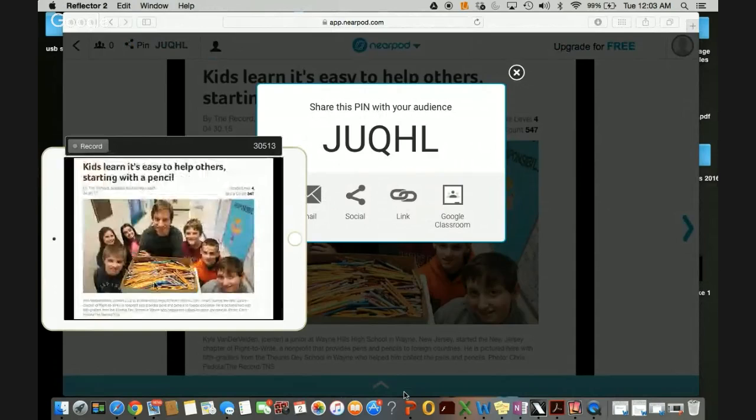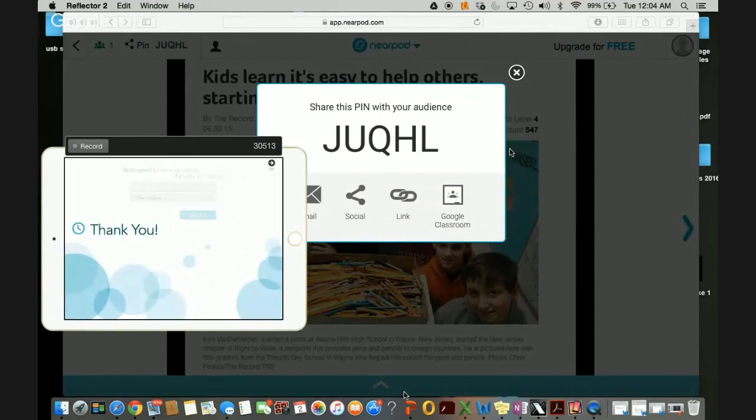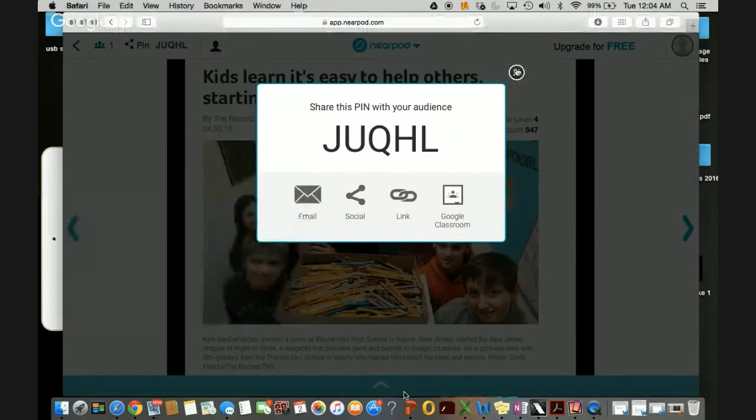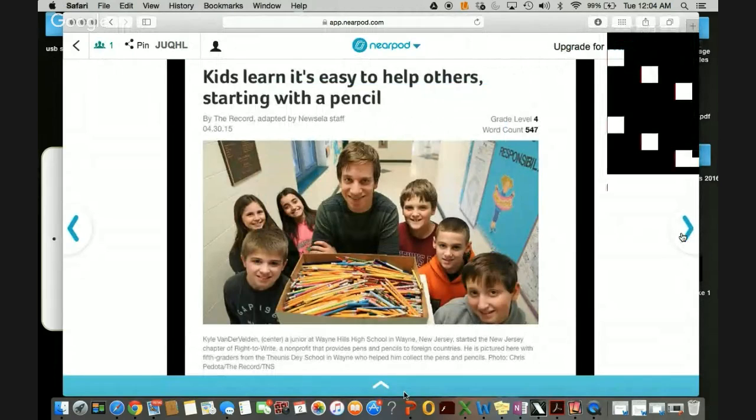And again, it's going to take just a moment to load that, and it's going to ask again for the student's name. And once I have all my students in, again, I can tell in the top left how many students are in, and it saves that code just in case a student gets bumped out. And I can go ahead and flip through this.